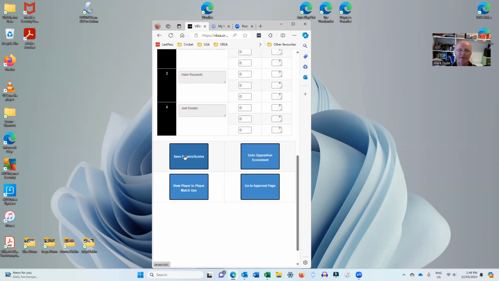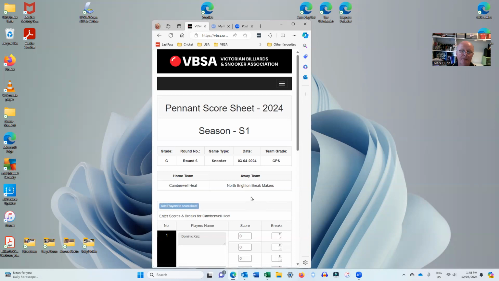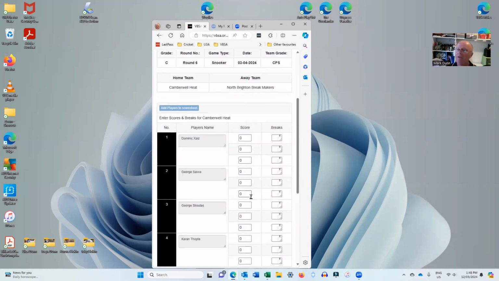Now let's go back to the Camberwell Heat sheet, and we're now ready to enter the scores. Okay, that's as much as I hope to do in this first video, just to set the teams up, add your teams to your match for that night, and make sure that they're ready to go when the actual scoring takes place. So I'm going to stop the video here and we'll resume the second video with the actual scoring.